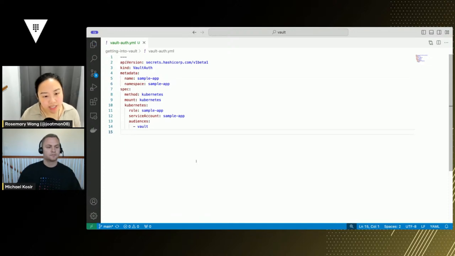So this is basically saying, similar to what we did before with the Vault agent, that if you are from the sample app namespace and using the sample app role and the sample app service account, you can authenticate to Vault. That's all it's setting up. We've already set up the role to do this.